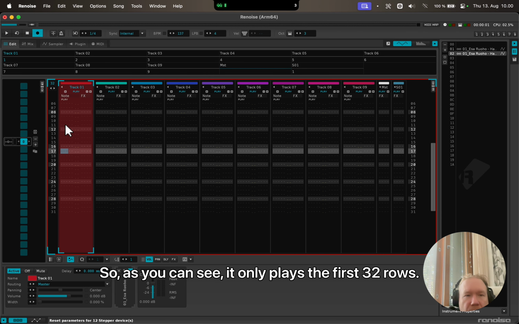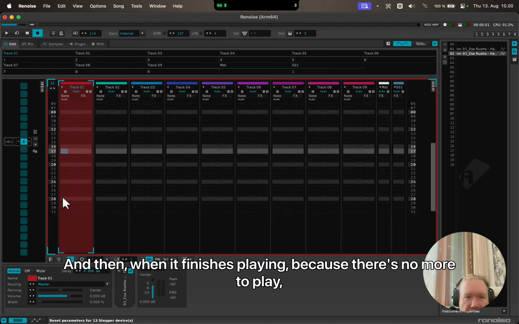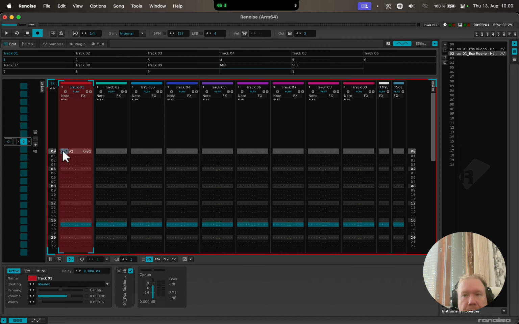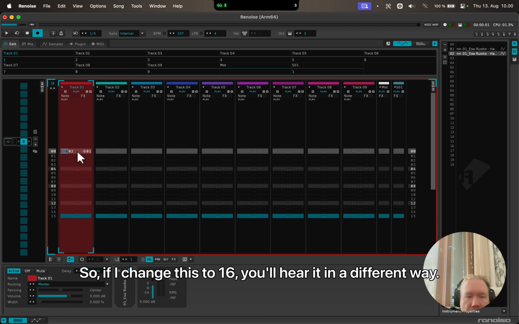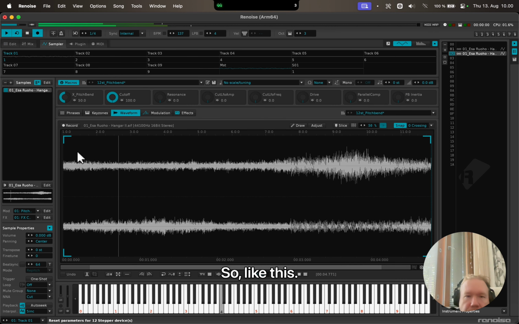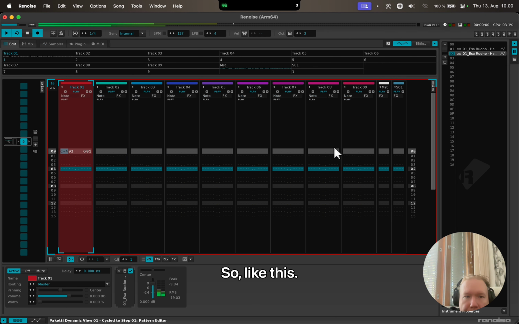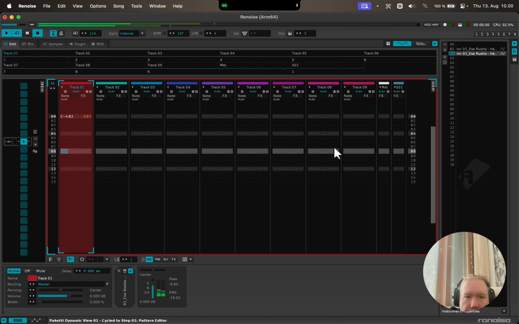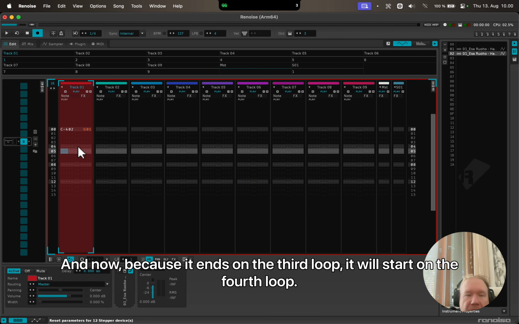So as you can see, it fully plays the first 32 rows, and then when it finishes playing, because there's no more to play, it's going to be silent, and then the next G01 goes, well, is this playing? No, it isn't. Let's trigger it. So if I change this to 16, you'll hear it in a different way. So like this. Because it ends on the third loop, it will start on the fourth loop.